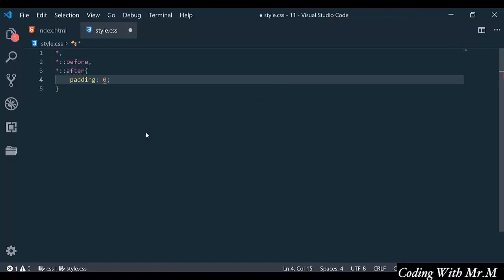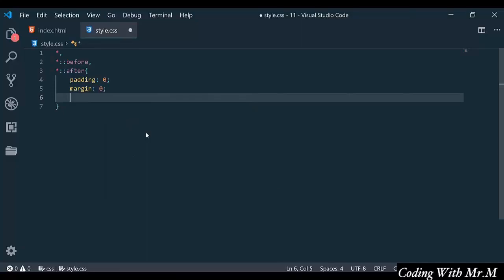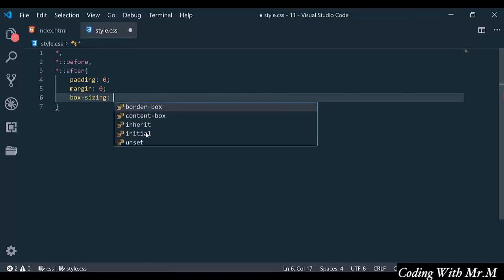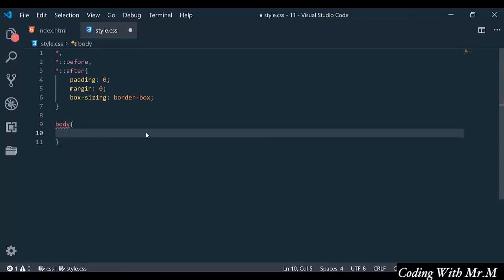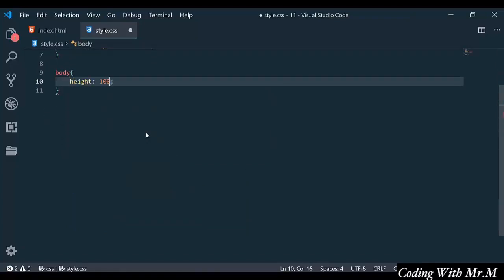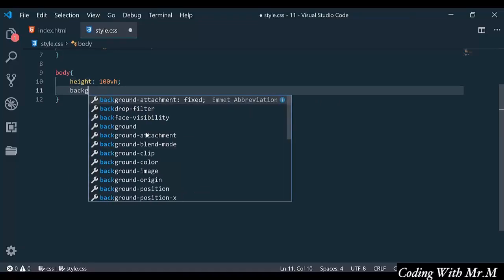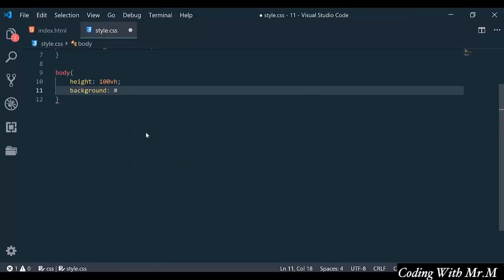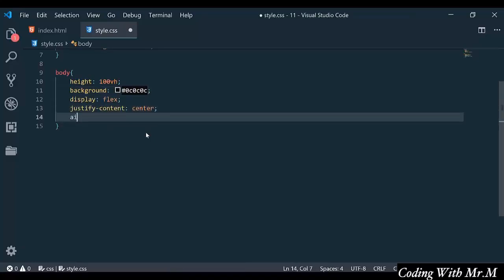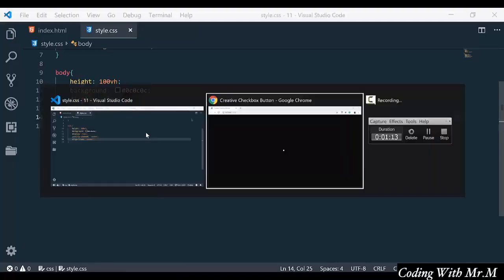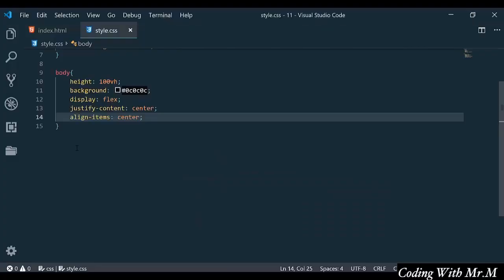Basic reset, padding, margin 0, box sizing border box. So for our body, we're going to do 100 viewport height, background just black, display flex, justify content, align items center. Oh boy, there we go.